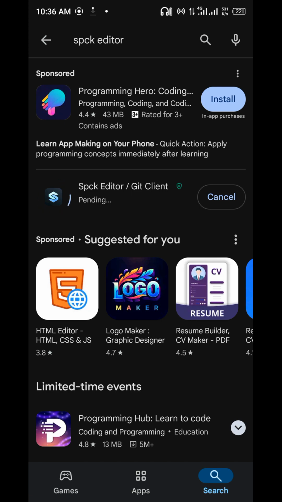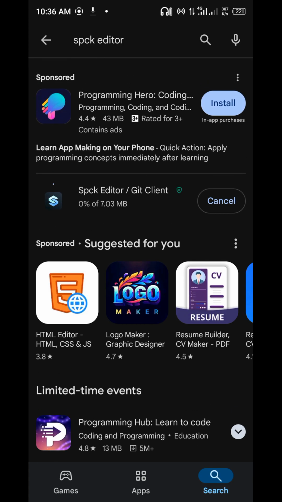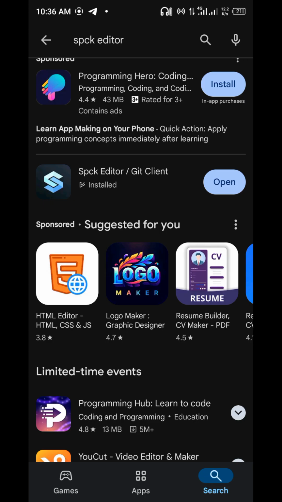While we are waiting for it to install, you can see it's only 7.03 MB. So we'll just wait for the installation to complete. All right, the application is installing. Remember, it's from Play Store. Maybe you check it out for iPhone, or I'll check it out, or you drop a comment for me. So we'll just open the application to launch it.